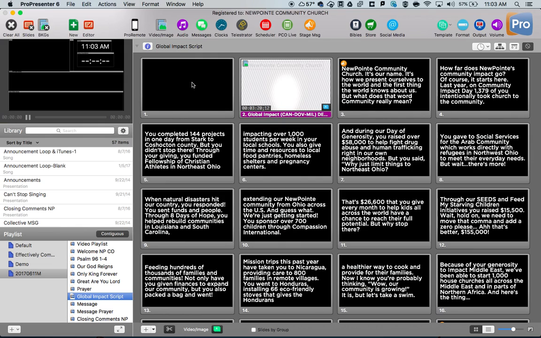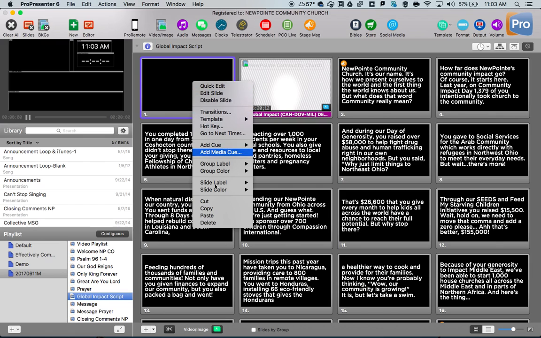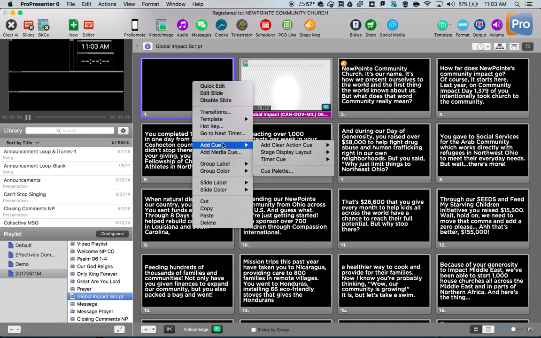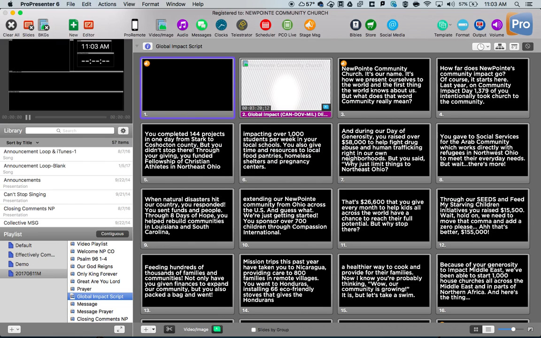If you right click on the slide before the video, you can add a cue and add a stage display layout cue and switch your stage display layout to live slide. So you're going to see another little stage display cue icon here, and that's going to change your stage display layout to your live slide layout that you created before.